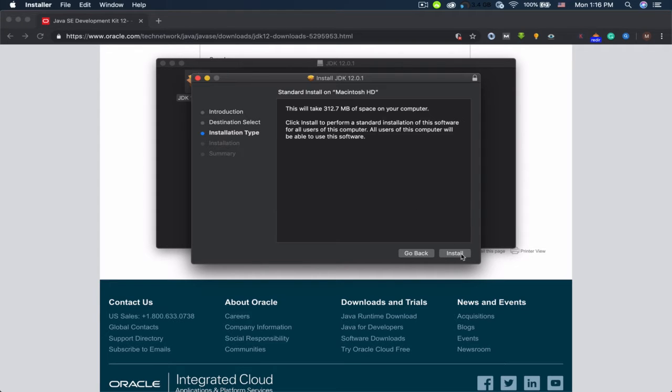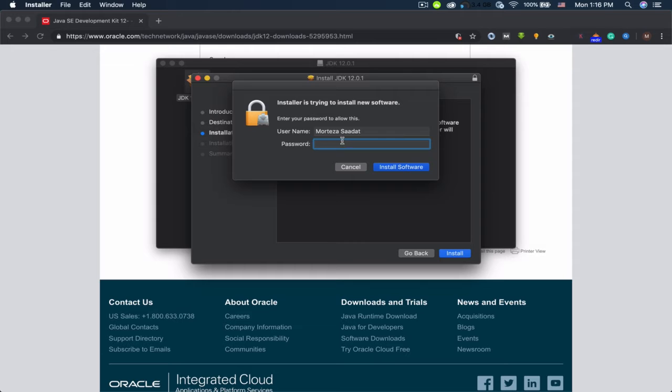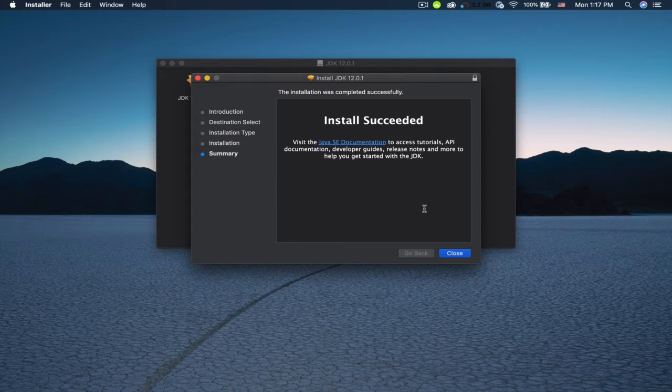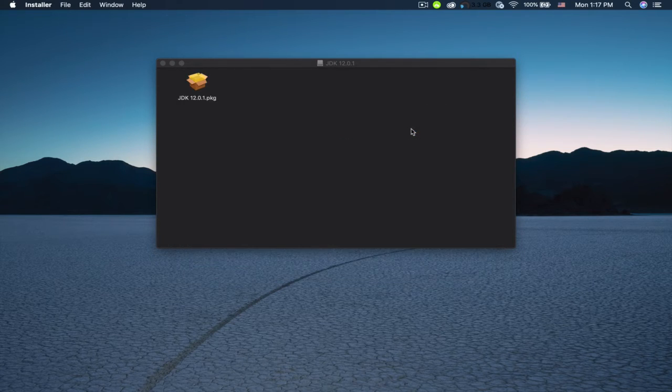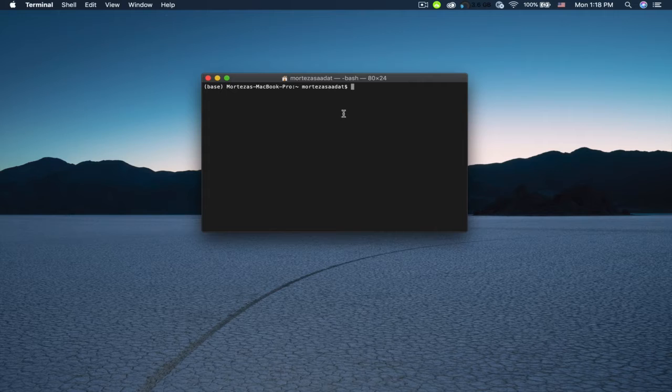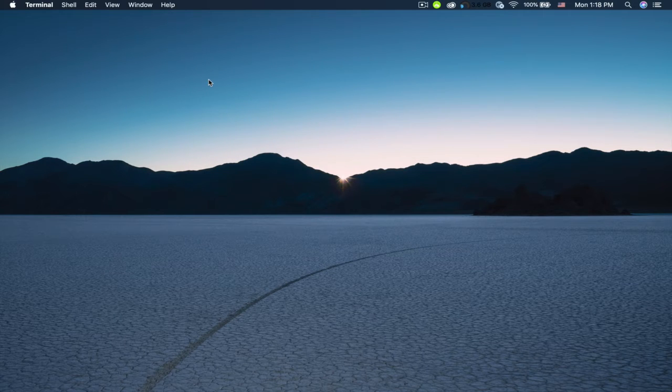So let's click on install and let's enter our password here. The installation process was successful, and now it says install succeeded. Let's click on close. And now I can just move this DMG file to trash because I don't need it anymore. Now open the terminal application and just type in java -version. Let's see what's going to happen now. It says Java version 12.0.1. So this is the latest version of the JDK now installed on my computer. So let's go ahead and solve the next problem.